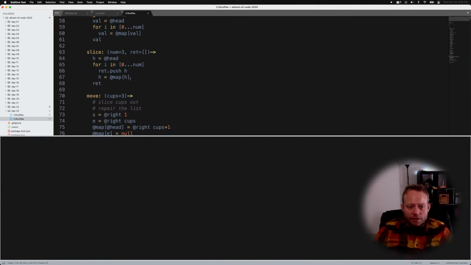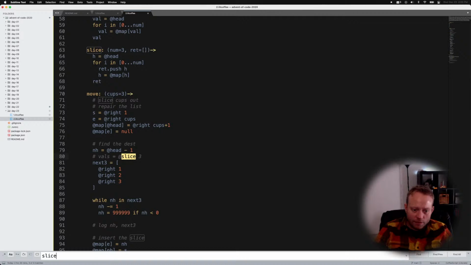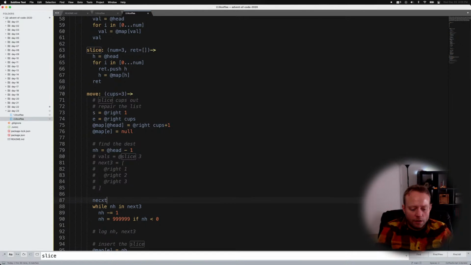And I wonder why that is. So we're no longer using slice, I don't think. Whoops. Not this slice anyway. Slice. And I mean, we could be using this slice. So next 3, let's try that. Next 3 equals slice 3.